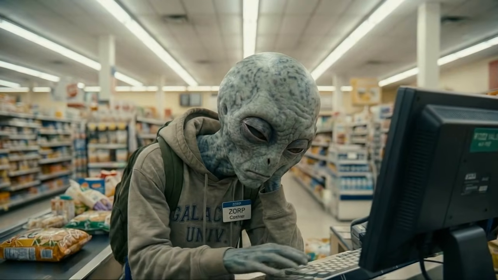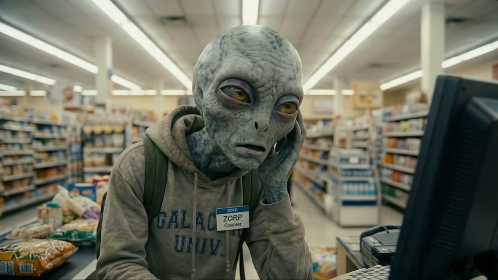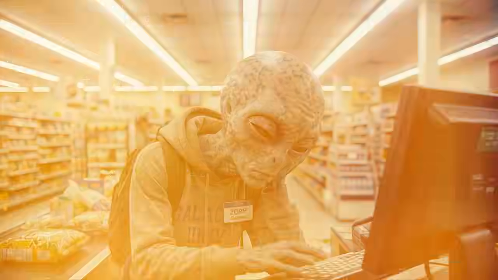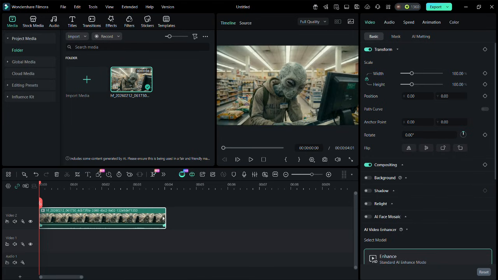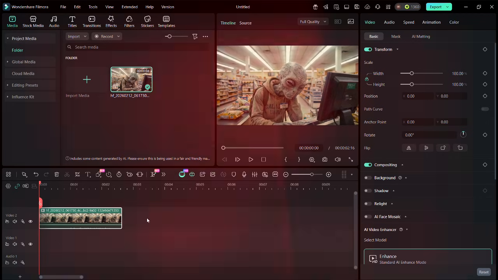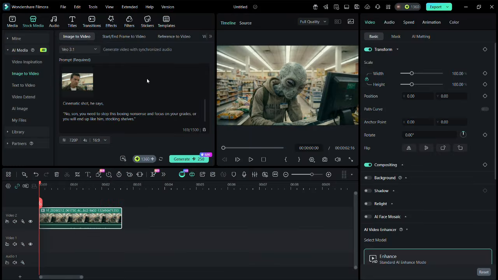The motion looks smooth, everything stays consistent, and even the sound effects fit naturally. Now I'll drag it directly into the timeline. You can always adjust the length of the clip like this depending on your story, which makes the workflow super flexible. Now, for clips with voiceovers, this is what I did.